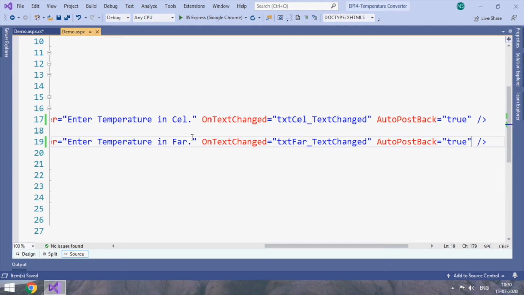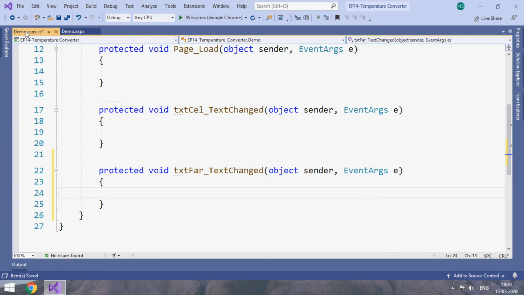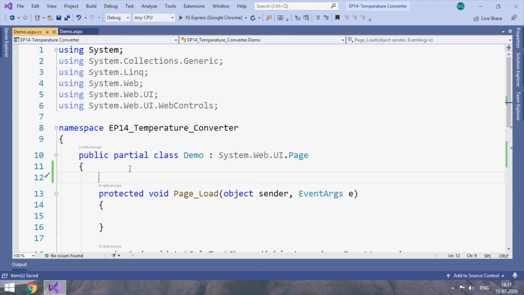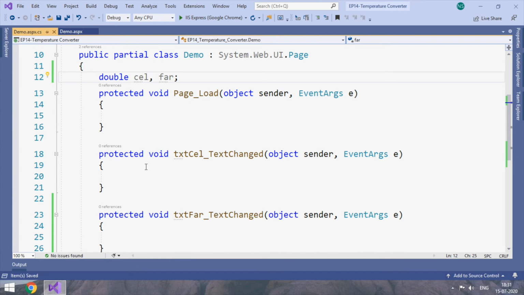Next part is to add the code in the code behind file. Here two events are already added. So let's take some variables. For variables we will take double data type, Celsius and Fahrenheit. Okay, both variables we have taken as double data type.